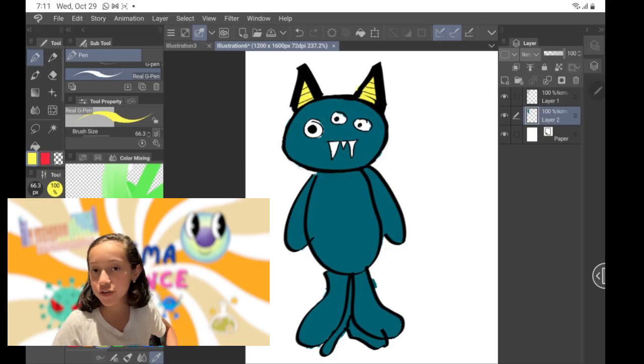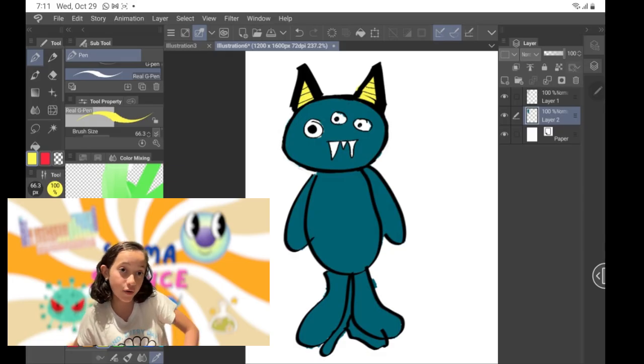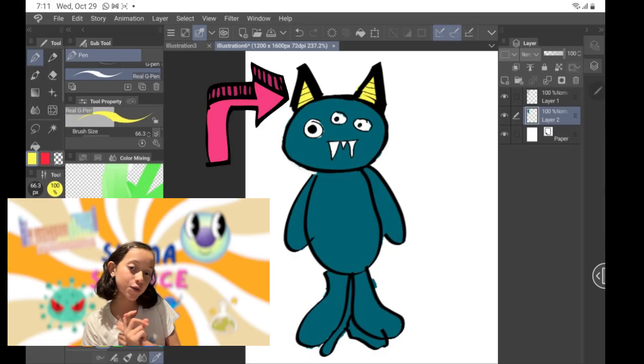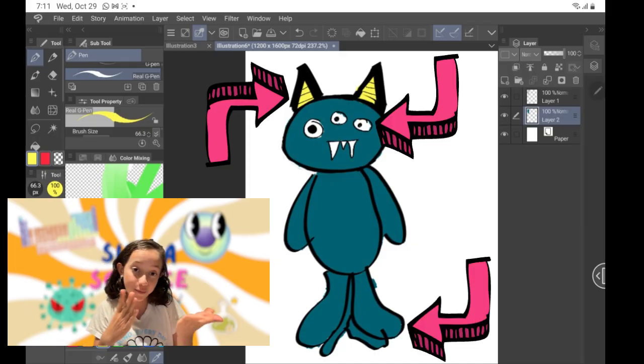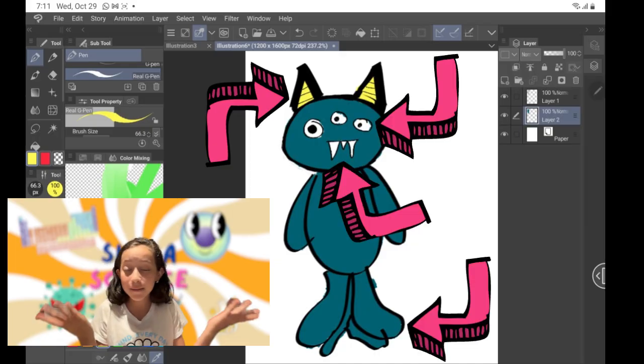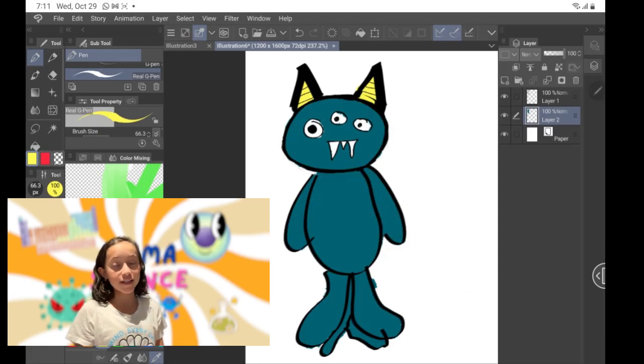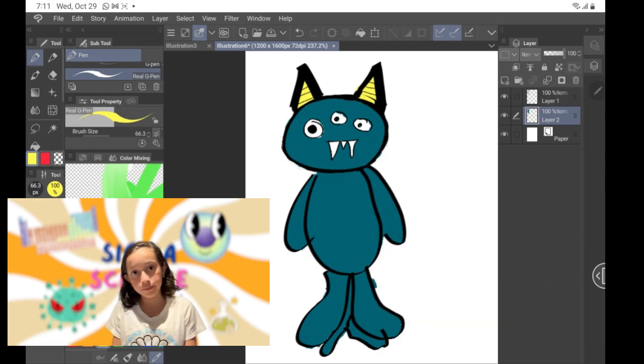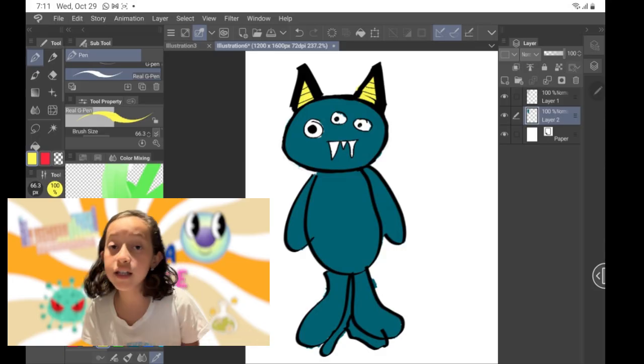Now, as you can see on the screen, this is another example of another monster you can make. This one had horns, more extremities, more eyes, and pointy teeth. So you can play around with these factors. The important part of this is that you know that genetics is in there, because without it, your monster would be just a blob of nothingness. So, please enjoy.